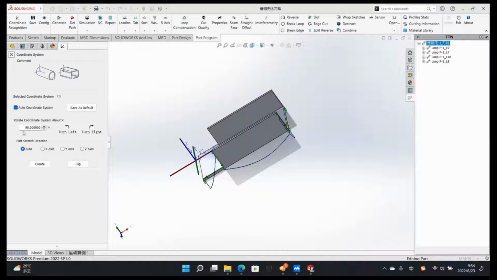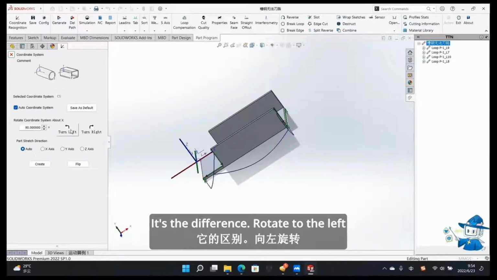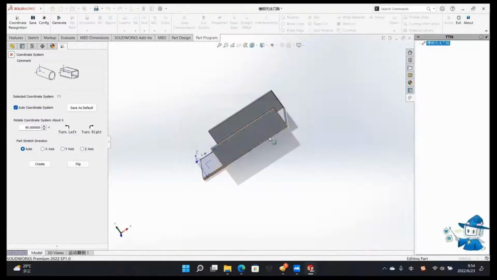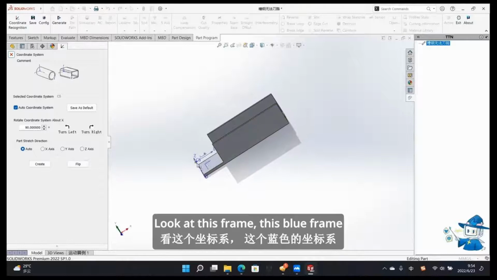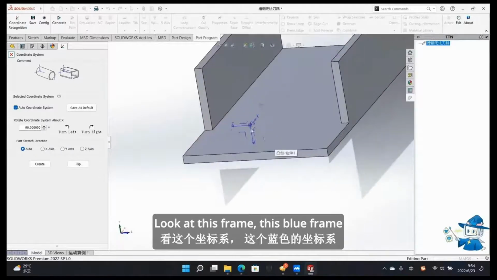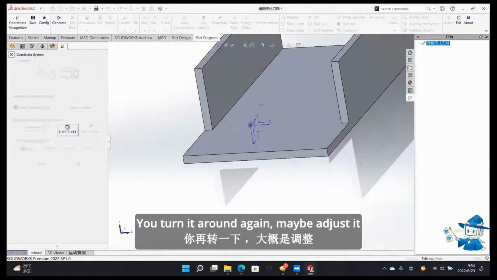So let's look at this one. Operations interface, automatic coordinate system, rotating coordinate system. That's a rotation direction that you can set. Rotation left, rotation right. I can take a look. It's the difference. Rotate to the left. Look at this frame, this blue frame. You turn it around again, maybe adjust it.